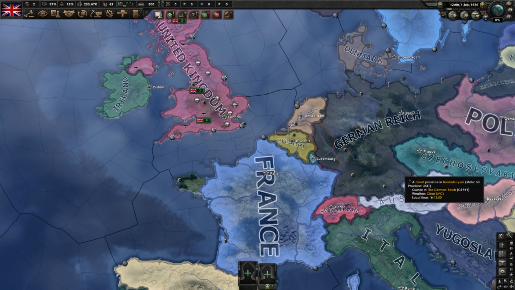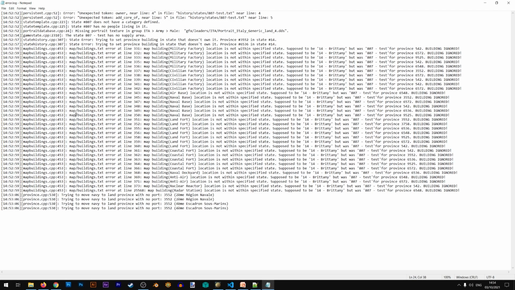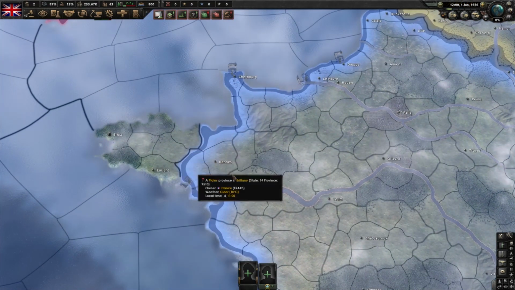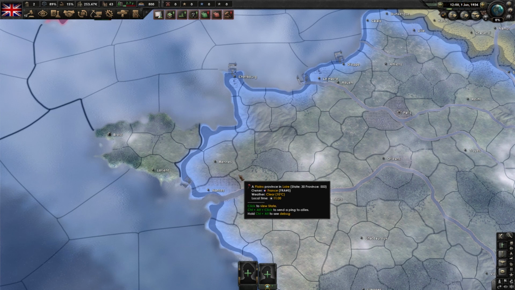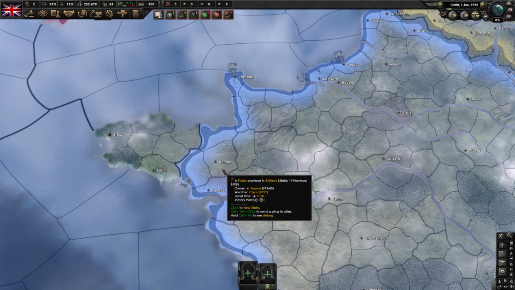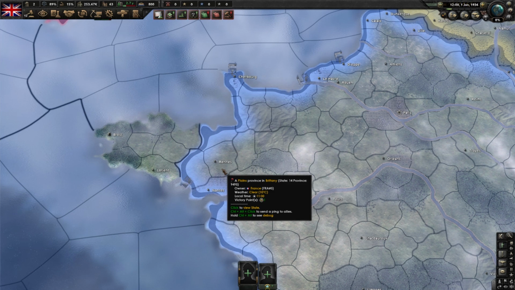If I open the error log, we will see that I have this error here that says map buildings, a lot of buildings ignored problems. So why is this happening? What happens is that when you create a new state, and especially when you split this new state from an existing one, the game gets confused about the positions of buildings.